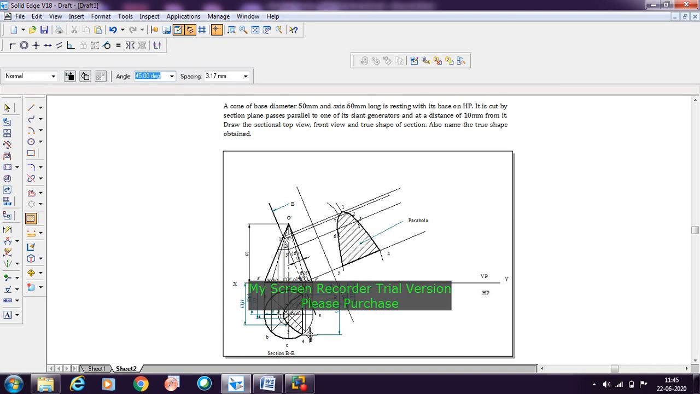So here in the section of solids, for the cut portion, you need to show the hatching here. So this will complete the sections of solids for the cone. In which the section line passing through the object will be parallel to one of the slant generators. Thank you.